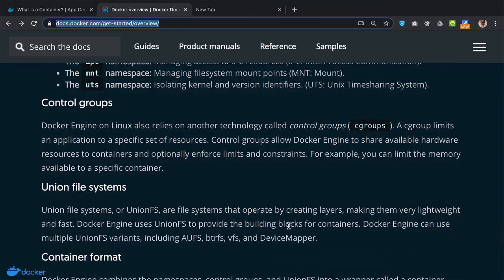And the third part is a union file system, which allows you to create a file system in terms of layers, and which is very lightweight and fast. We will see how we actually make use of file systems and then map files into a container in the later videos. With this quick understanding of Docker, let's proceed on to examine how we can go about creating our own custom image for our application.